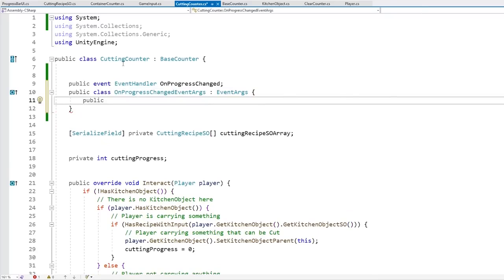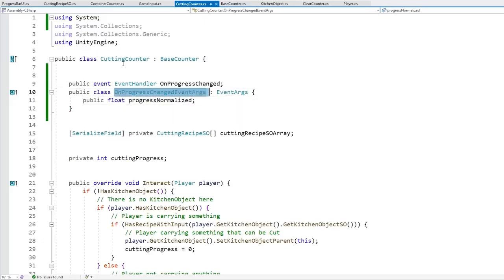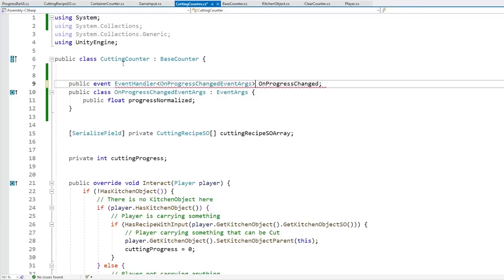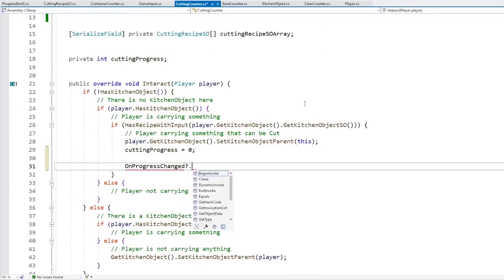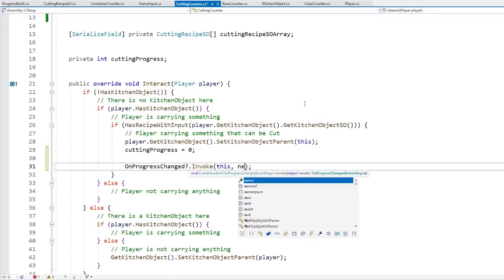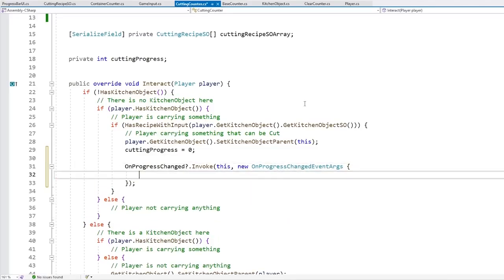However, let's also pass in the progress as normalized, since that's what the bar will use. So public float progressNormalized, and we're going to make this event of this type. Okay, great. So we have our event. Now, whenever we modify the progress, we just need to fire this event. So over here, when resetting the progress, let's fire it. So let's invoke, pass in this, instantiate our event args, and pass in the progressNormalized.